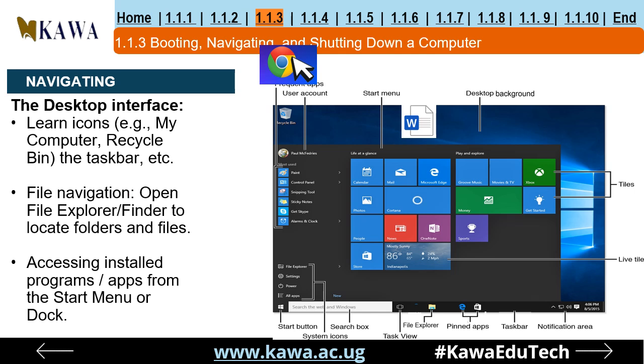Coming back here, in terms of navigating, you also need to understand what we call icons. Those are the small pictures that you see on your computer. So you learn, like, My Computer. You also try to understand the bin, the taskbar, and how a file looks.